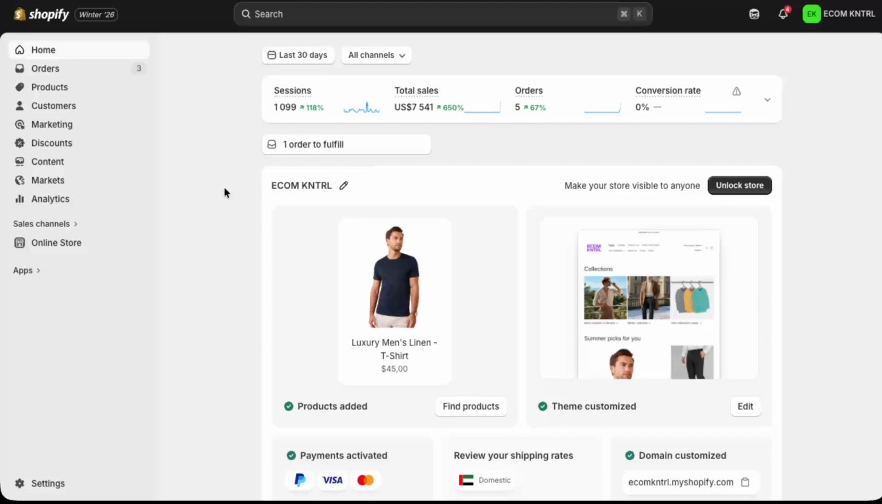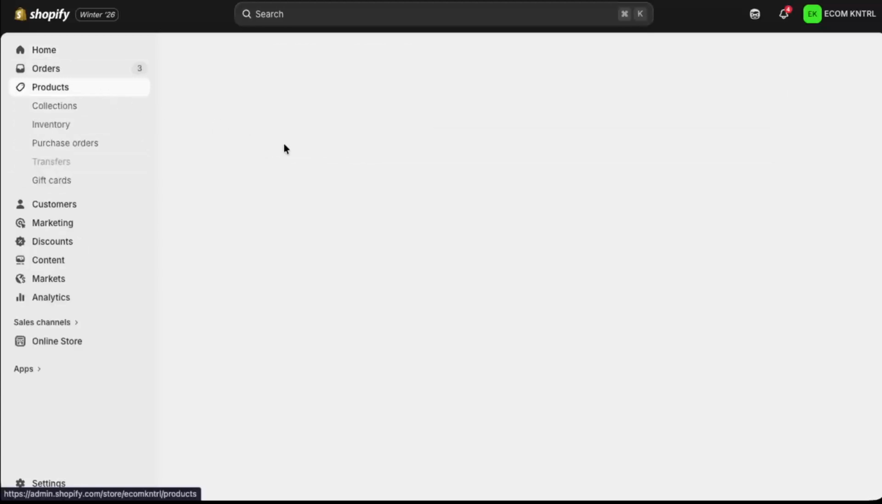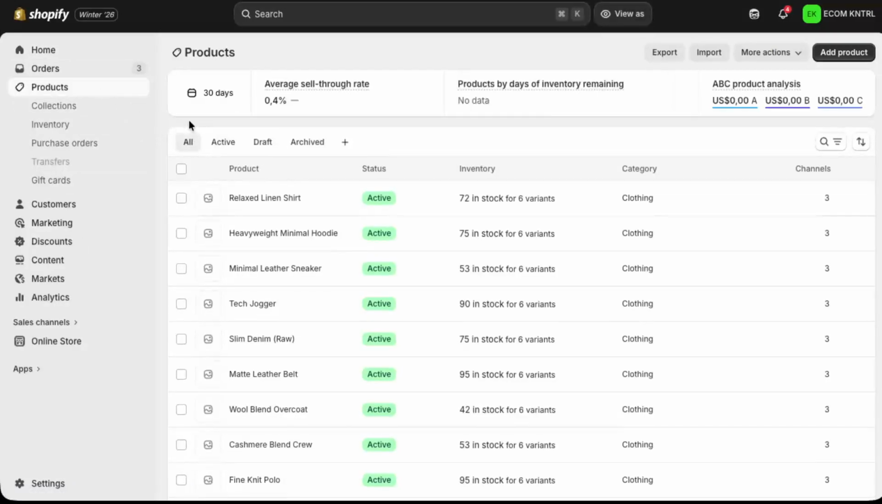First, open your Shopify admin dashboard and log into your store. Once you're on the main dashboard, look at the menu on the left-hand side and find the option labeled Products. Go ahead and click on Products. This is where all of your active and draft products normally live.